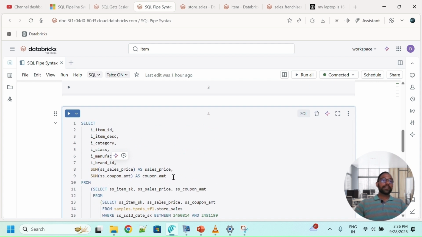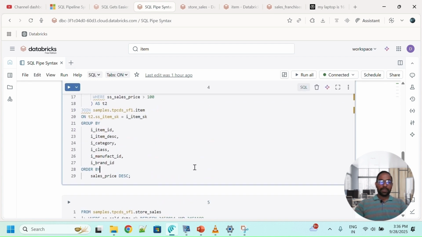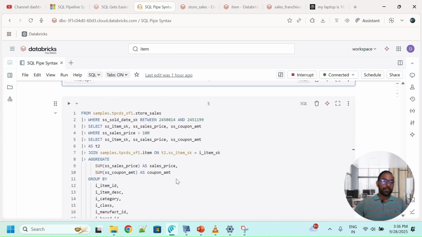And then what is done after group by is available in another place. So this is the kind of problem which is solved by pipe syntax. So now let's understand the same query with pipe syntax.